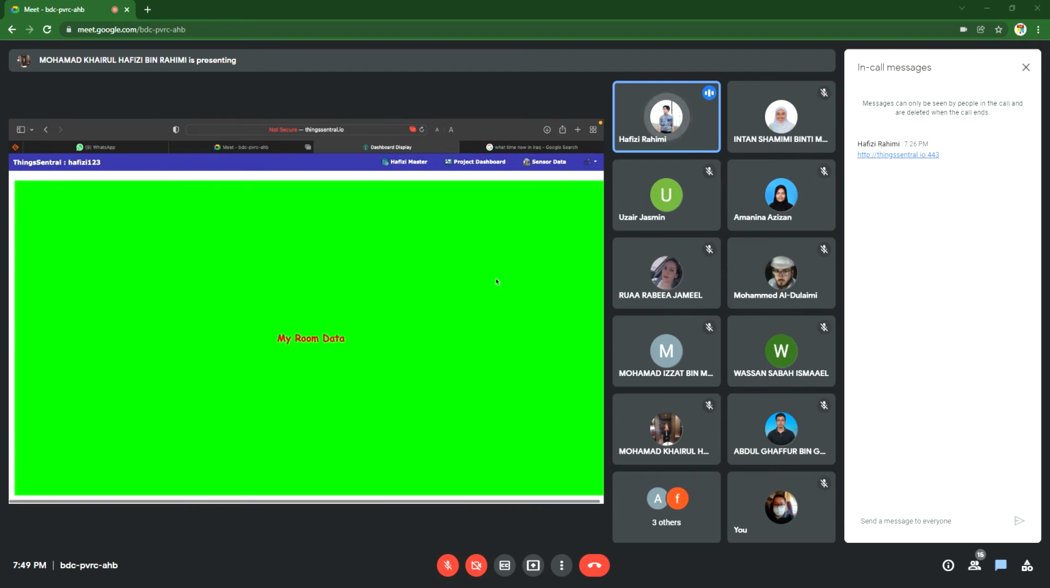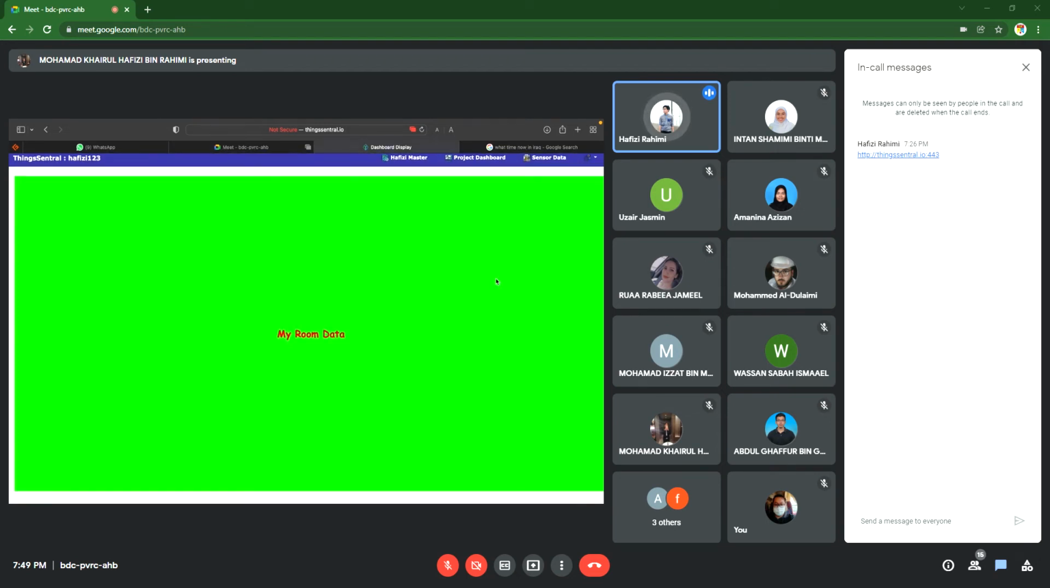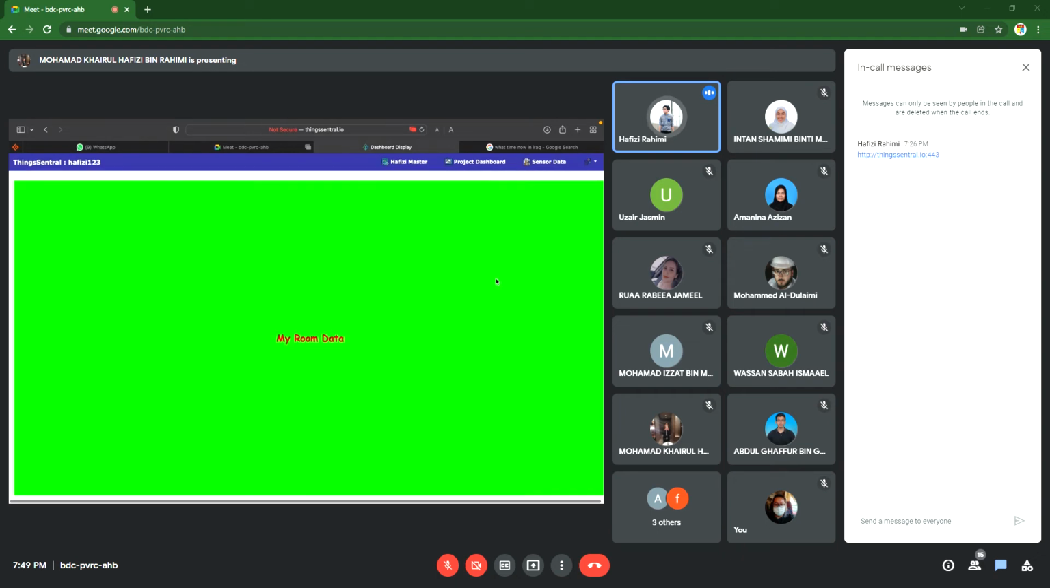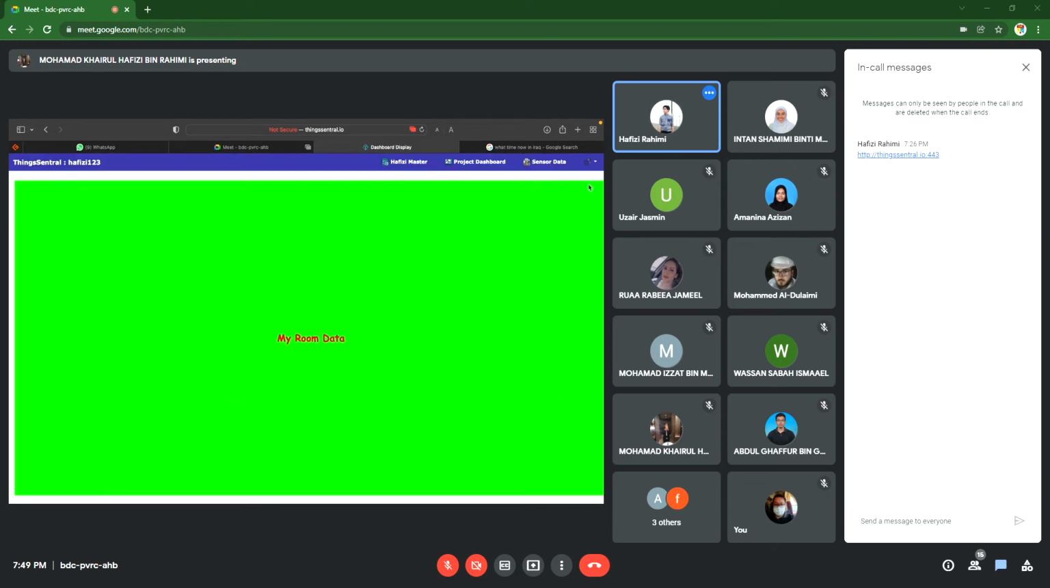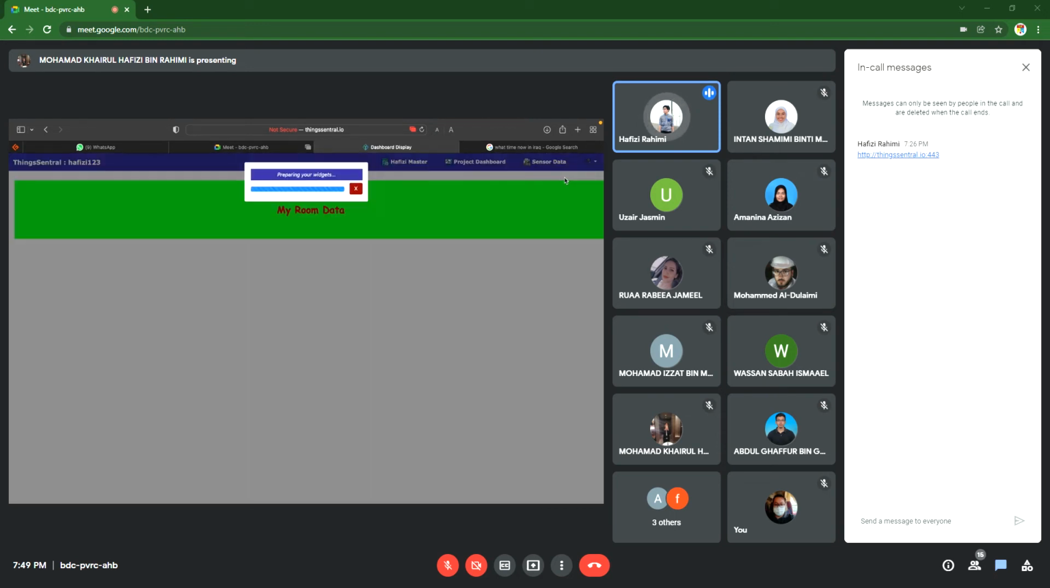So it will display my room data. It is very big, so we need to make it smaller first. So what do we do again? We go to the project dashboard setting. Maybe the widget height is too big, so we put 200. Widget width I put 2,500. We click save all, run again, and click refresh project dashboard.